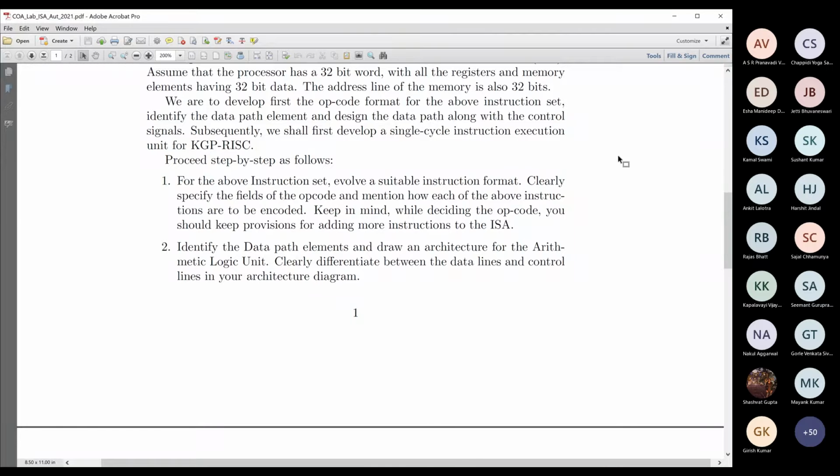Don't just copy paste the diagram from your textbook and say this is the same as my instruction set diagram. There should be a correspondence between your diagram and the actual instruction set that you are designing. And again, as I said, if possible, draw it using a nice vector graphics drawing software.